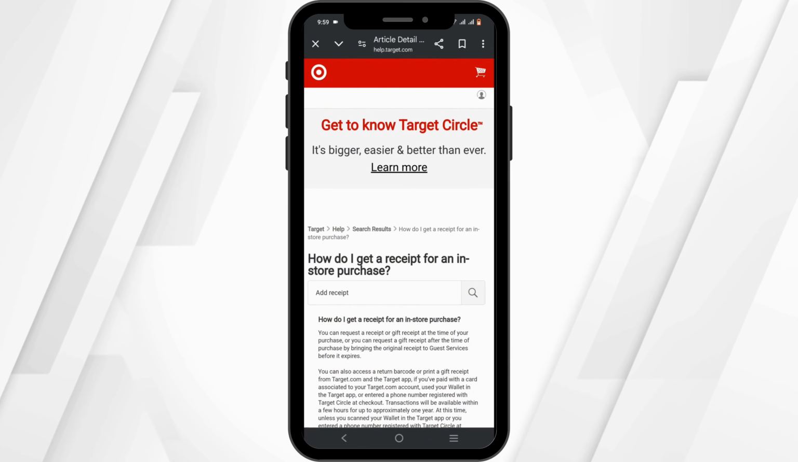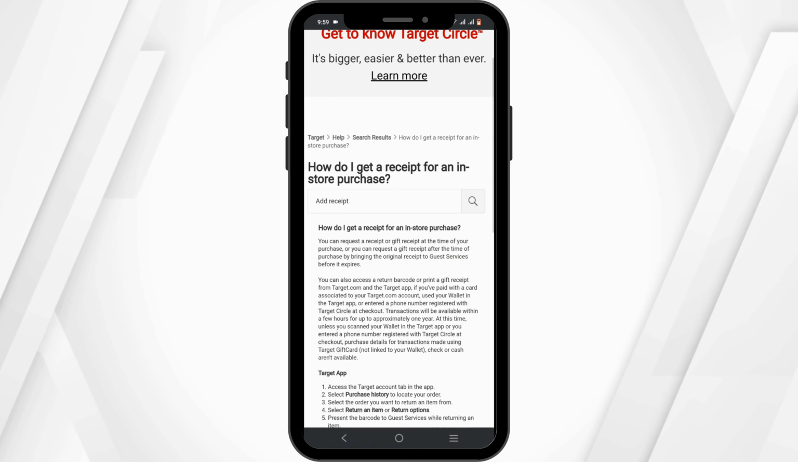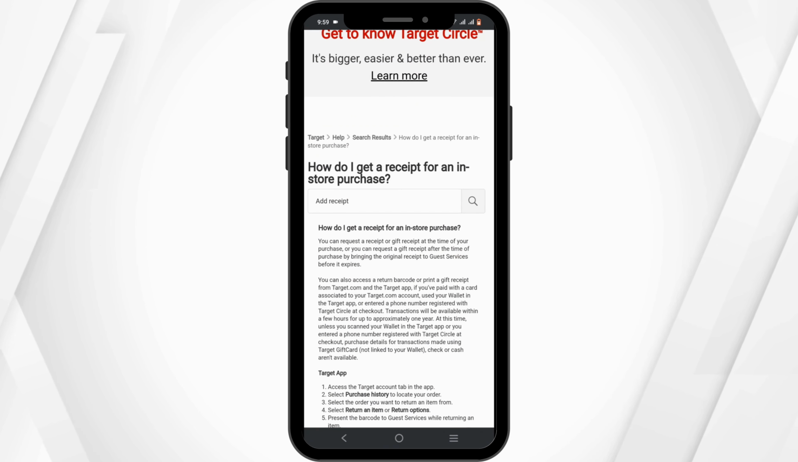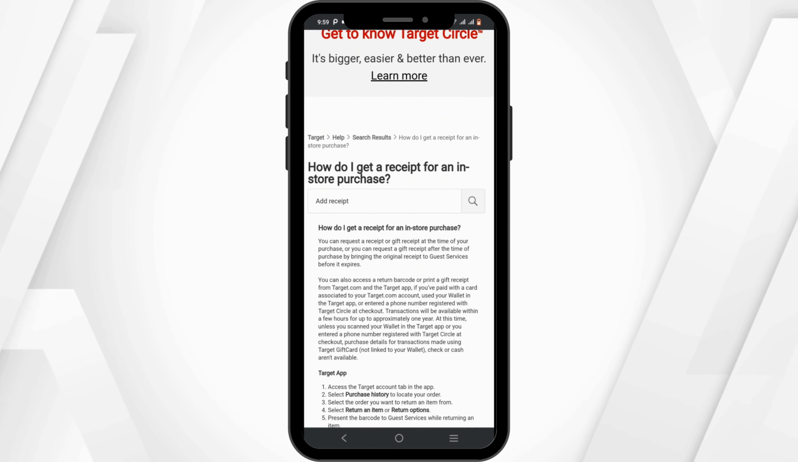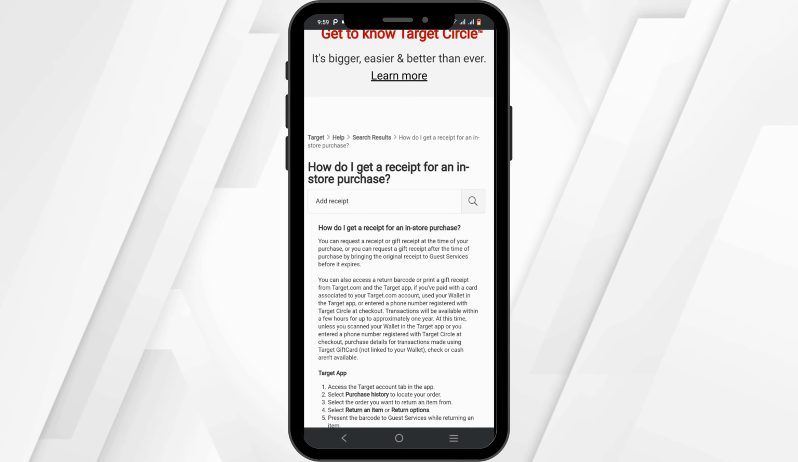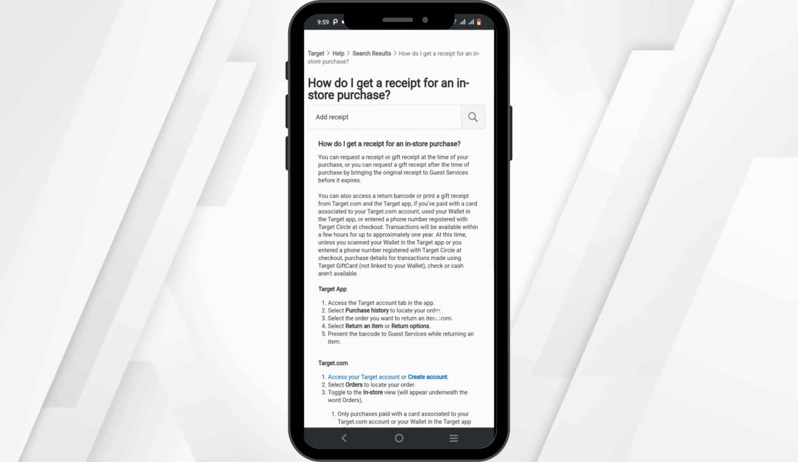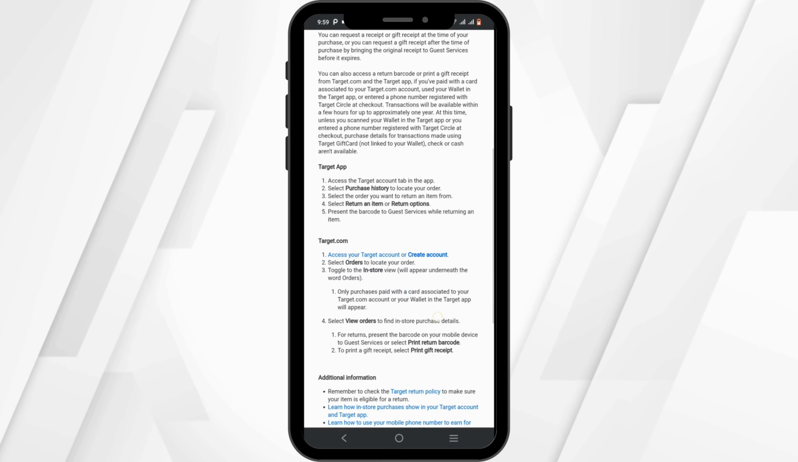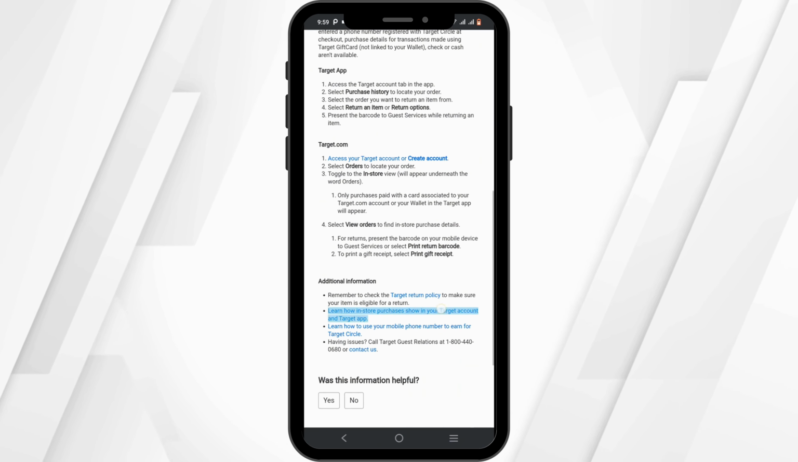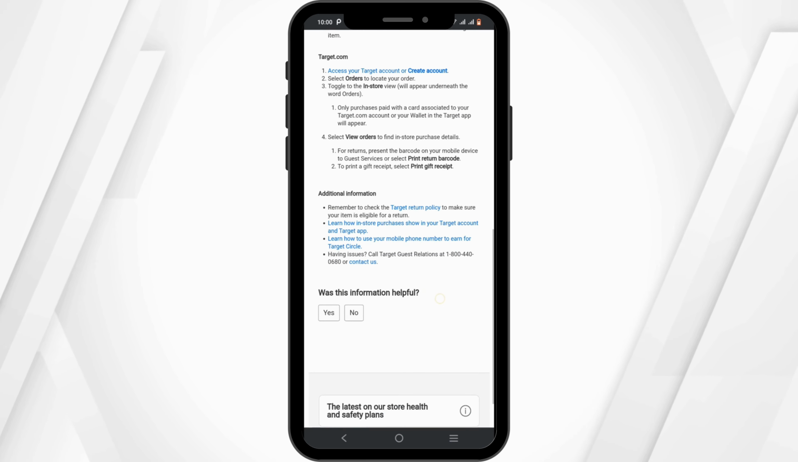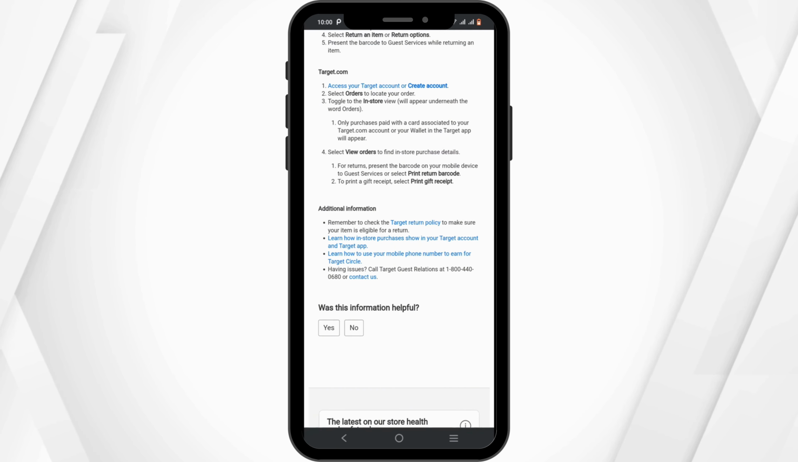To add a receipt to your Target app, since there is no direct way, check out the following steps. You can be a Target Circle member, in which you can automatically track based on your linked payment method. You can even get the chance to review your purchase history in the Target Circle.